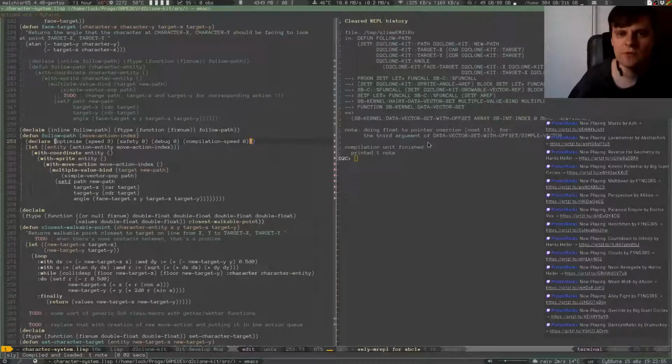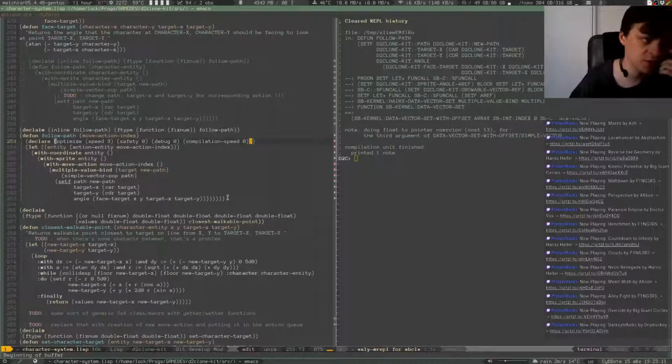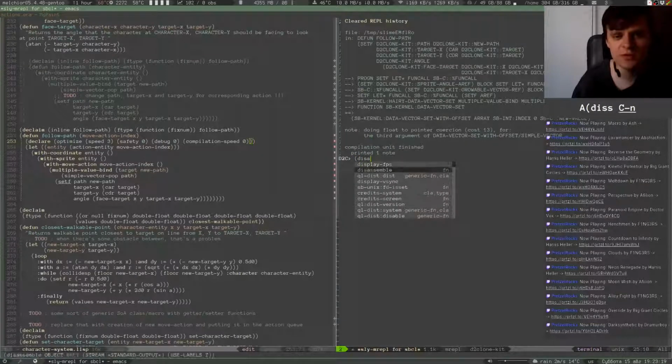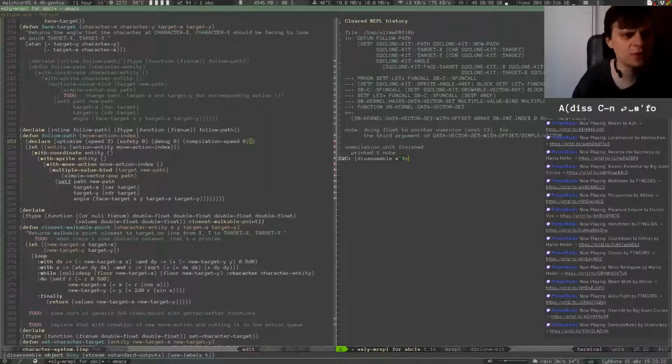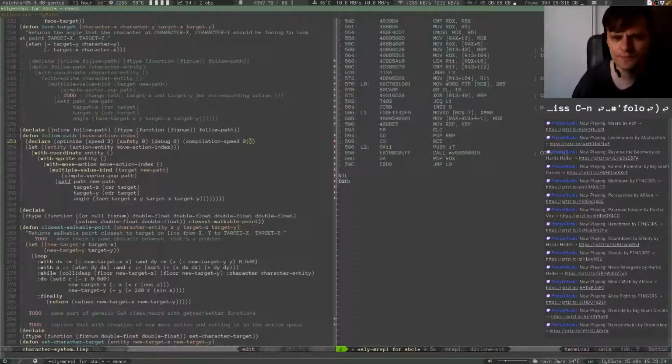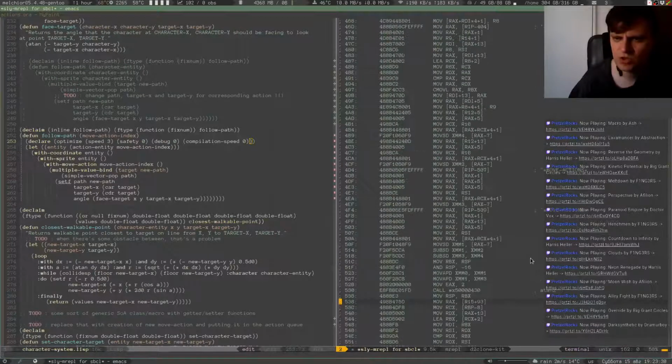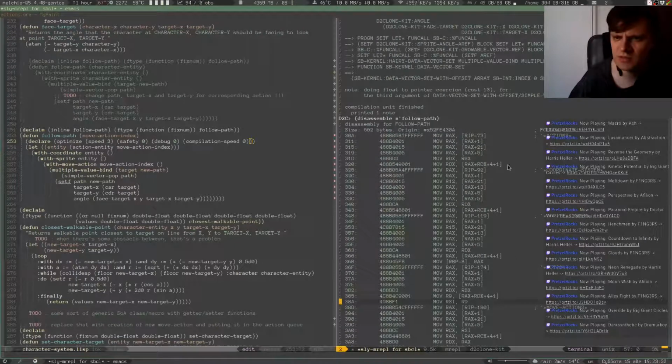Right, so do float to pointer conversion for the third argument of data vector set with offset simple vector. Okay, so that basically means that the boxing of some value is happening. But I guess it should happen because, well, I'm storing all of those in simple vectors. Okay, I will just quickly look at disassembly of that. I'm really interested in how it worked out. Right, so I already see some memory allocation, which is not very nice. Yeah, man, that's a lot.